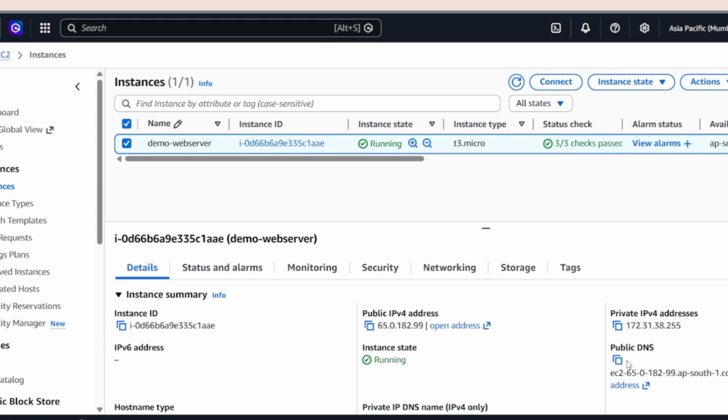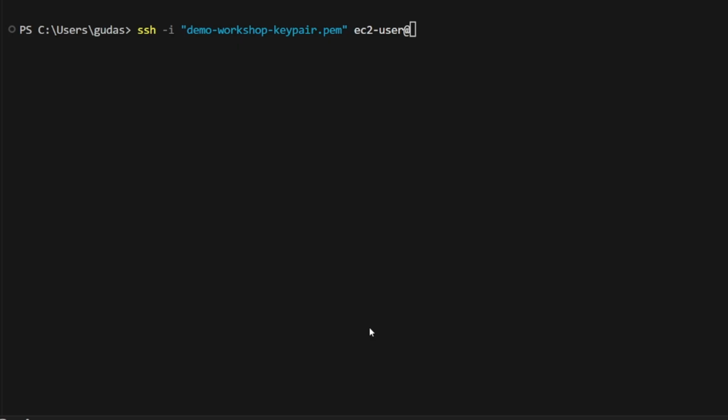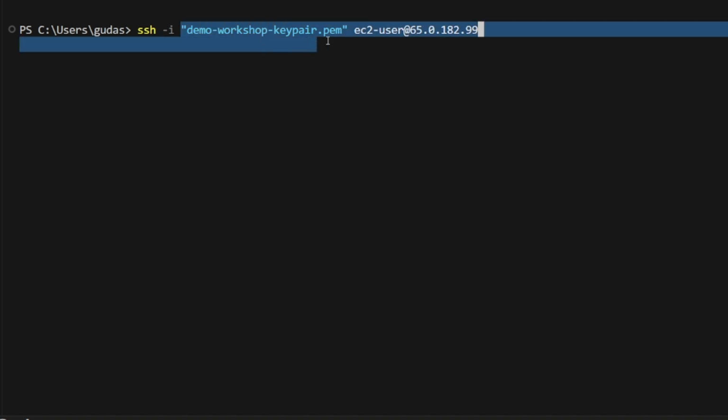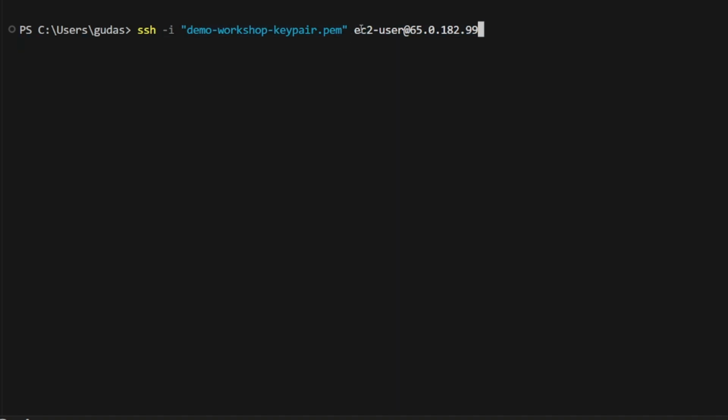Or else you can also select this public DNS. You can use any one of them. So I'm using this public IP address. So copy this public IP address and come to the command prompt. In the command prompt, just paste this public IP address. That's it. So we are initiating an SSH request by using this private key, and we are sending this request in order to connect to this respective server with these credentials.